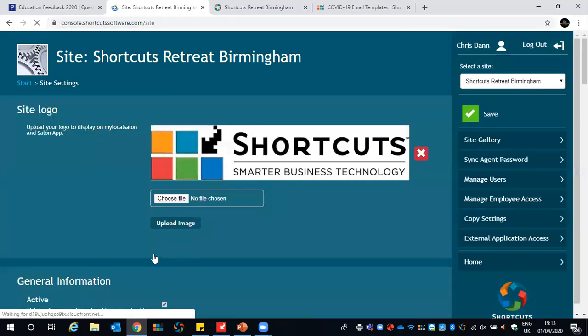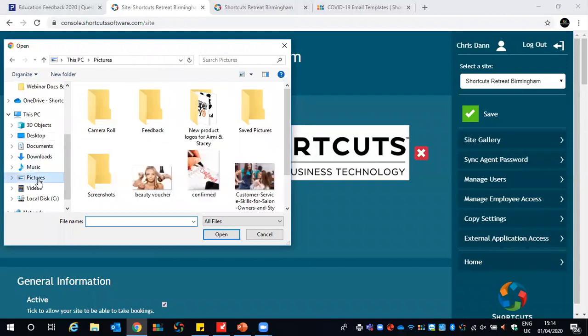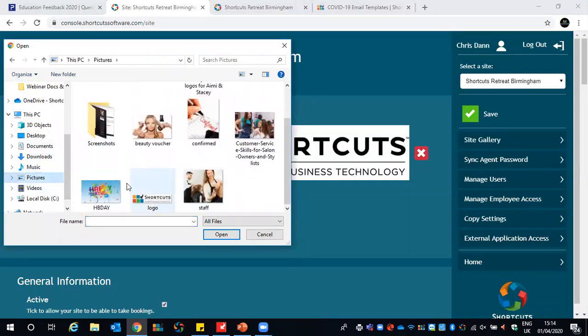And the first thing we're going to do is we're going to upload our salon logo. Okay. Most of you will probably have already done this if you're utilizing things such as the app, online booking, or My Local Salon. Okay. If you have more than one salon, you can toggle in the top right-hand corner just here. So all we need to do is upload our logo. If you haven't uploaded your logo, all you need to do is click the Choose File button, choose it from your documents or your pictures, and simply upload it from here.